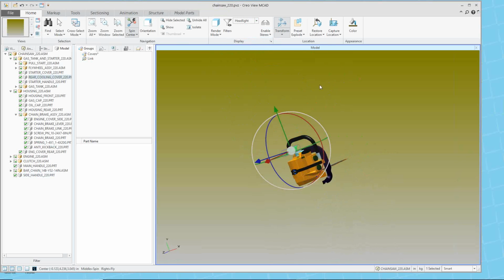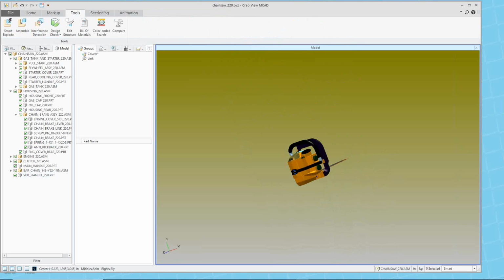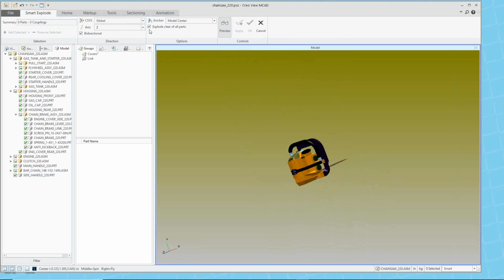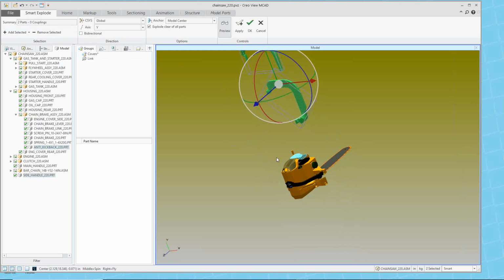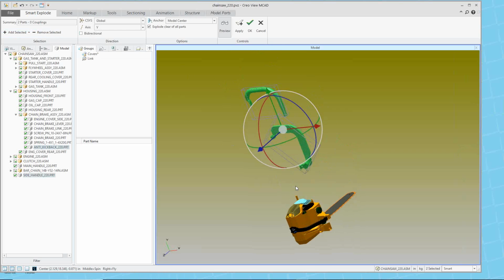So I'm going to cancel that once again, go back to my Smart Explode again. Now, one of the things that I want to do with this is go in a Y direction, and instead of going top and bottom, I want everything to go in one direction. So it's going to go in the plus direction for the Y. I'm going to select both of those handles again and add them to explode. And once again, you can see they now both explode in the same direction.